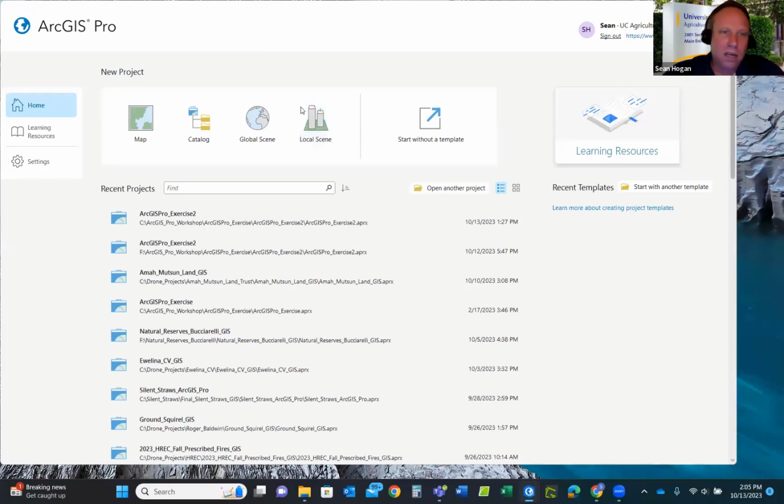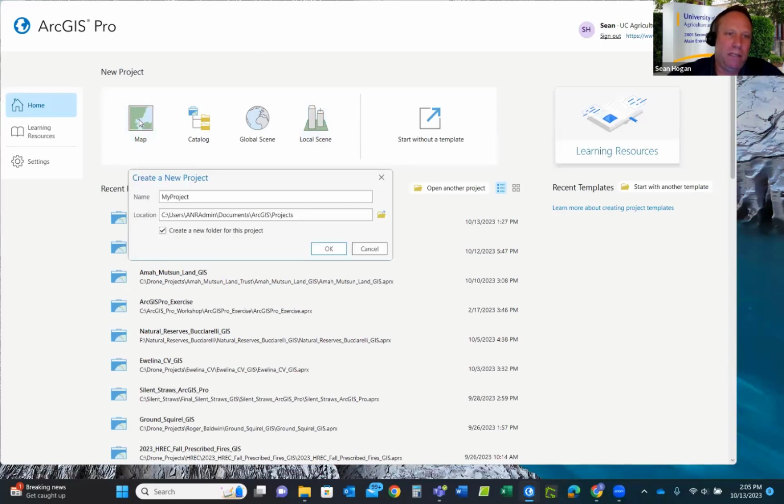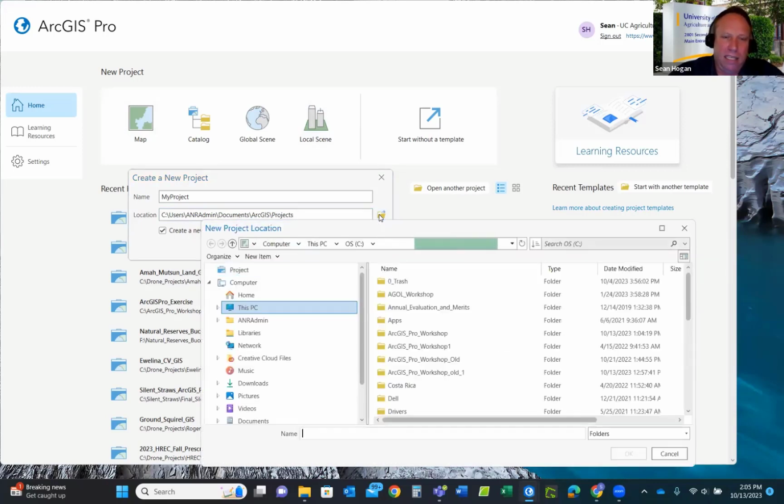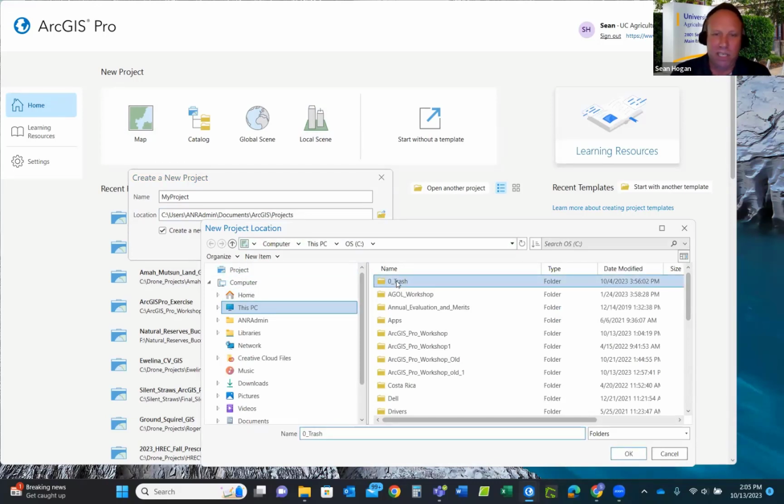Good. So once you bring up ArcGIS Pro, you'll go up and select map. Well, one thing you don't want to do typically is accept the default location of where it's going to be sent to. See user ANR admin deep and down in there. I don't know where. It's not somewhere that I'm going to kind of intuitively know to look for my workshop exercises. What I'm going to do in this case is I'm going to put it in a trash folder, just because if I do this workshop 10 times, I don't want to have 10 versions of the same exact thing. So I put it in a trash folder and then I use it over again.